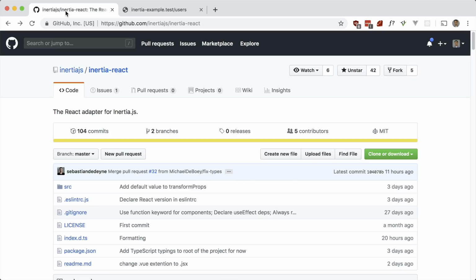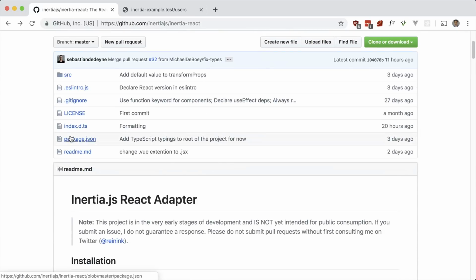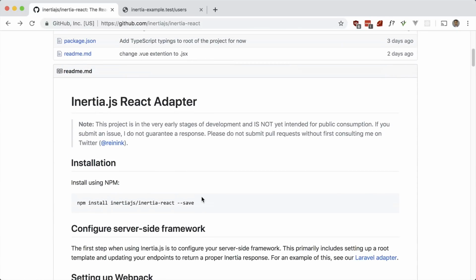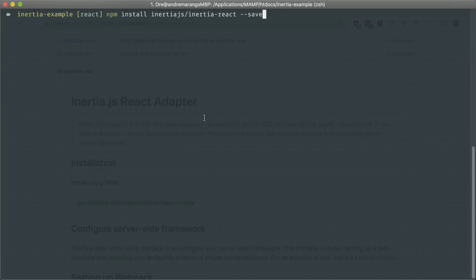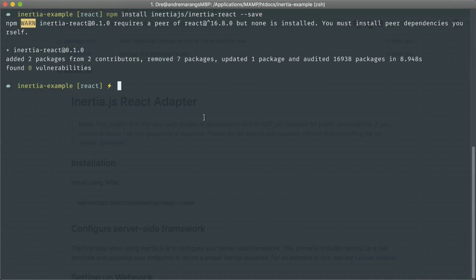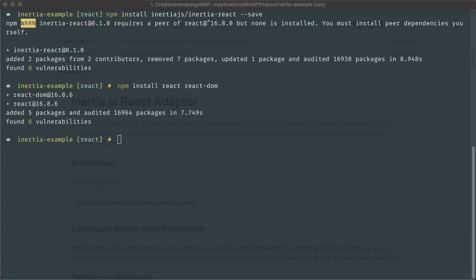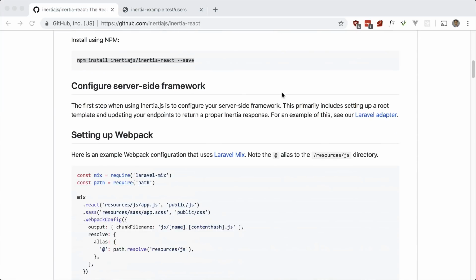Okay, so let's go into here and install the React adapter. Let's do that. It doesn't say in the docs, but you can actually see here you have to install React as well, and React DOM. So we'll do npm install react and react-dom. Okay. Now we can move on to the next step.